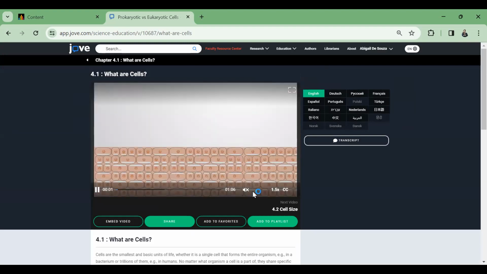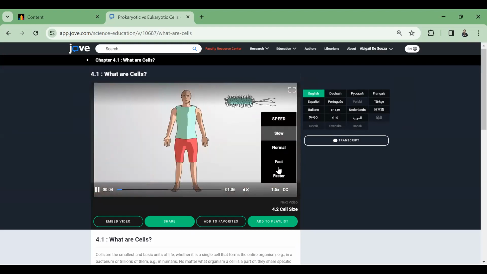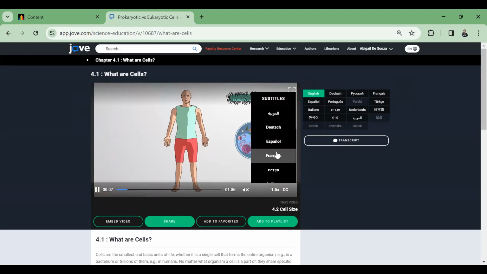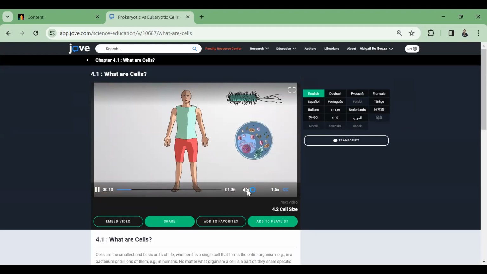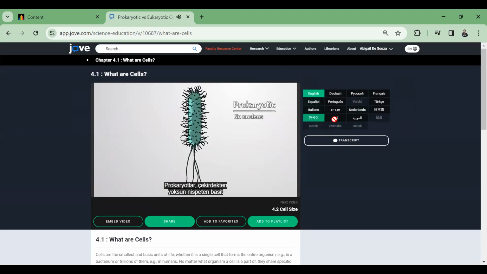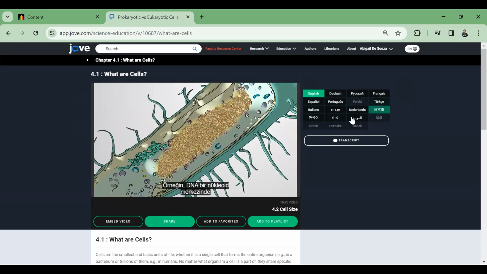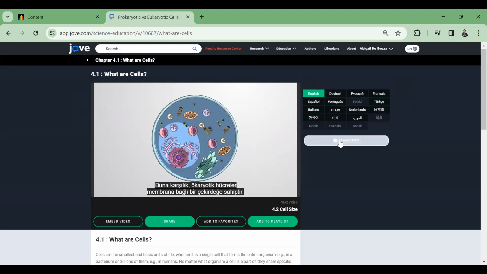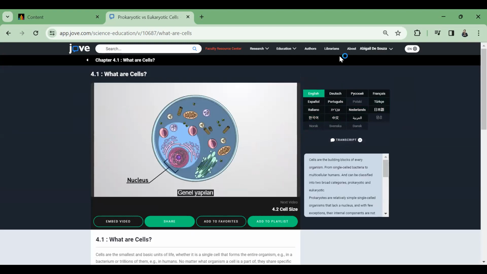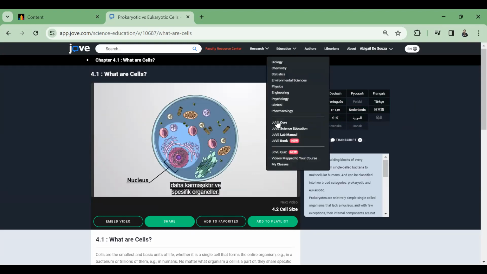Some of the other features are the speed regulation feature and closed captions available in 14 different languages. You also have the languages. Everything that's hyperlinked over here or in bold, the page can be translated into that particular language, including the transcript. So this is the gist of the JoVE Core.